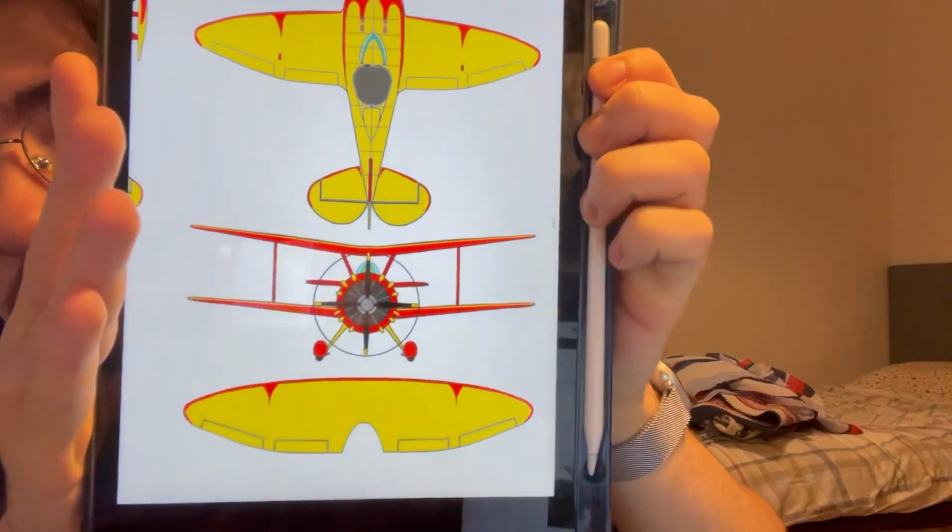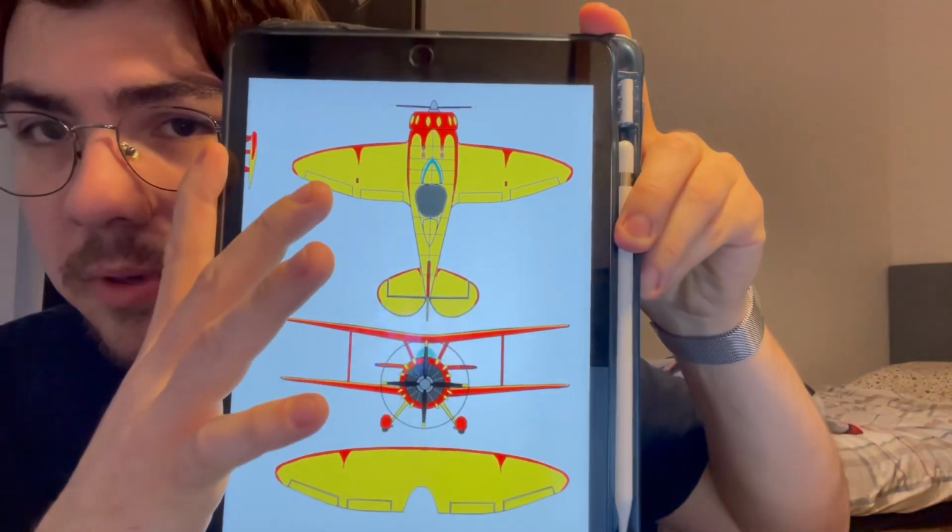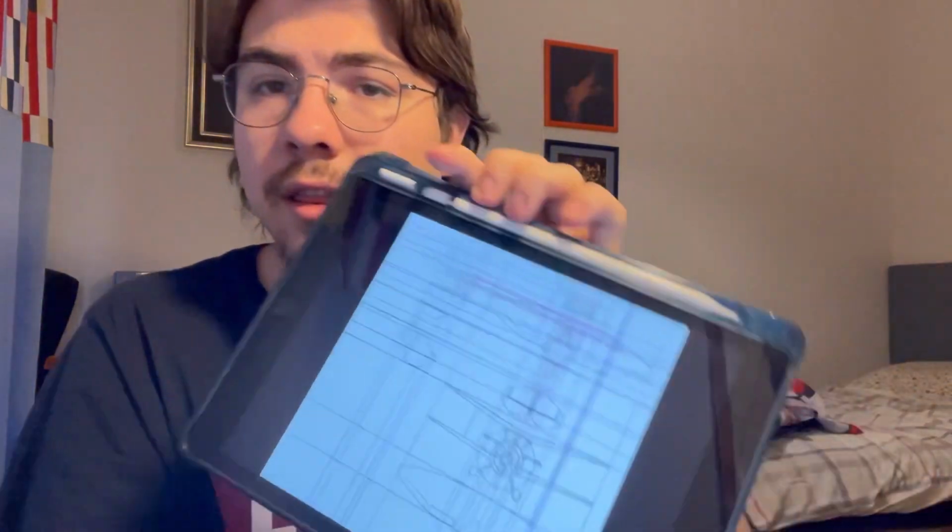Let me turn that off. All right, this is going to be my front profile, and this is going to be the top wing, and this is going to be the top profile, how it looks from the top. Yeah, like I said, this is not the finished product. This is not the finished print. The finished print is something like this.